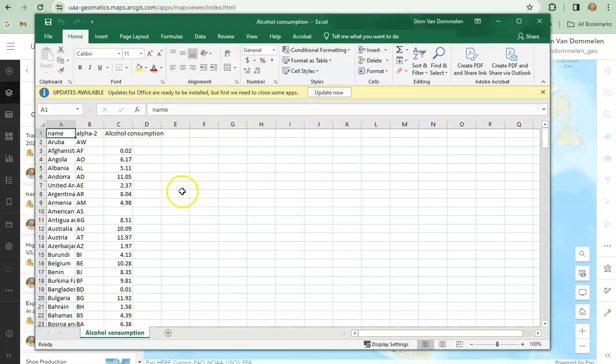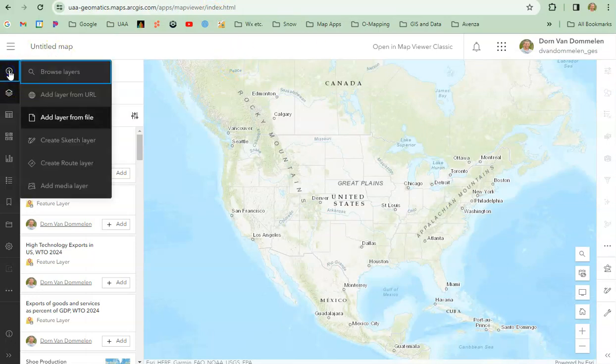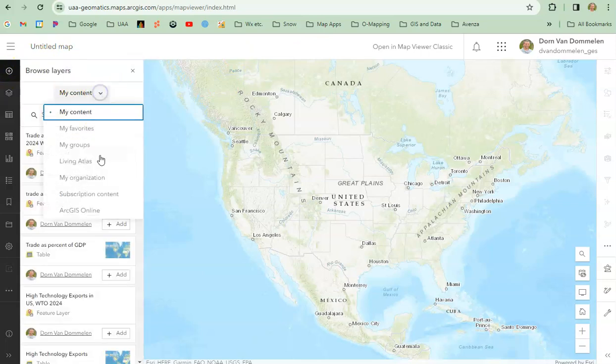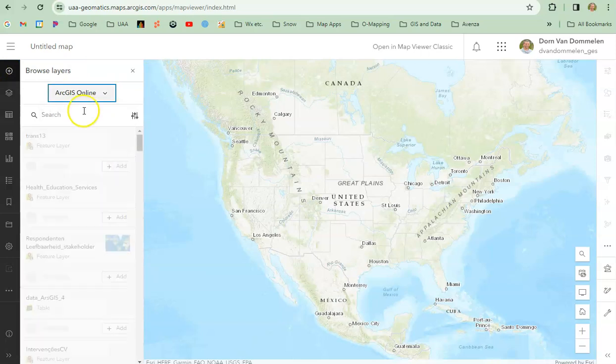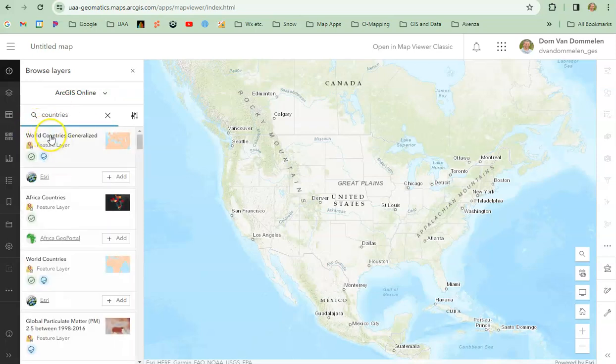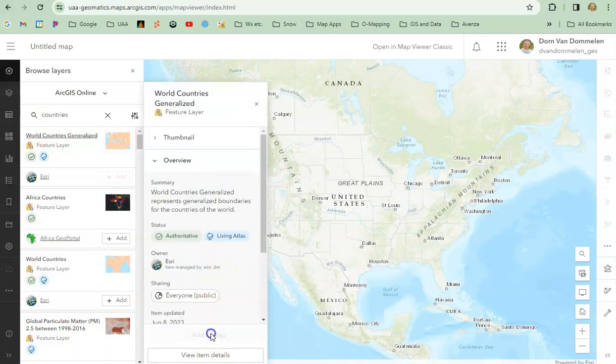So this is a CSV I've created. It just has the country names, the alpha 2, and then the amount of alcohol consumption. Let me put that off to the side. What I want to do is first find a map. So I'm going to browse layers and go to the ArcGIS Online content. I'm going to type in countries, and we are looking for the World Countries Generalized map, and I'm going to add that to the map.